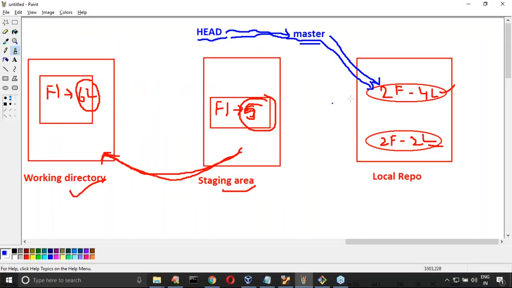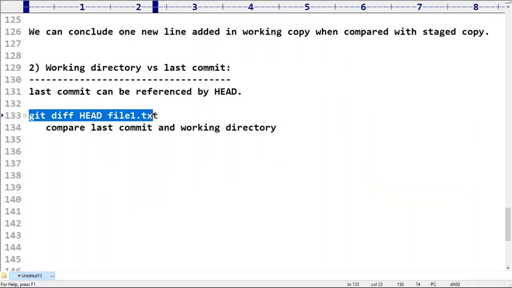Now my question is, how many lines does file1 in the last commit contain? Please respond. The last commit file1 contains 4 lines. But how many lines does the working copy contain? 6 lines. Now the last commit will become the source copy, and the working copy will become the destination copy. Right to left. Then automatically, observe that this is the command we require to use. 2 lines extra added in the working copy.